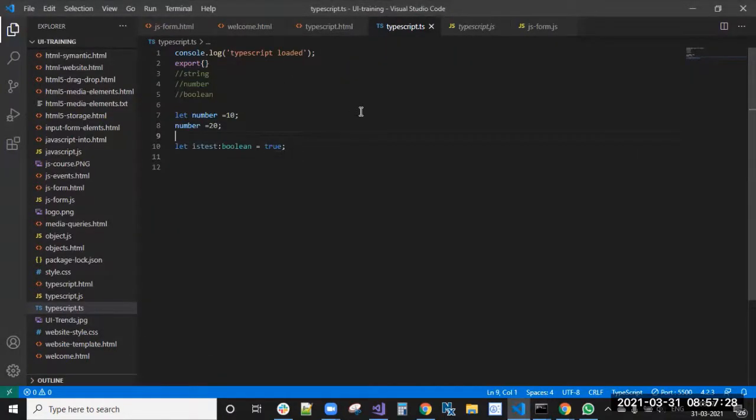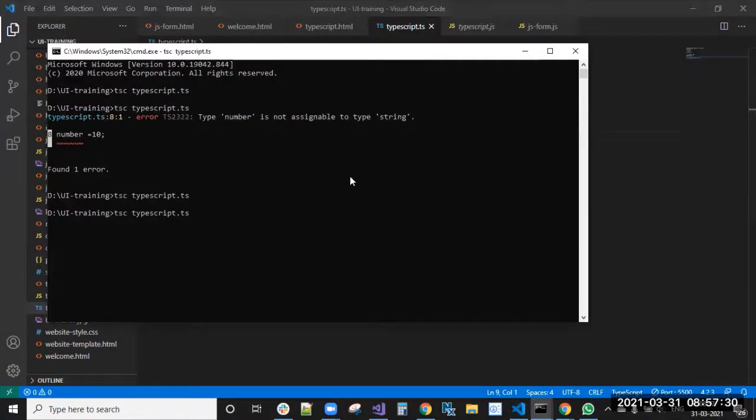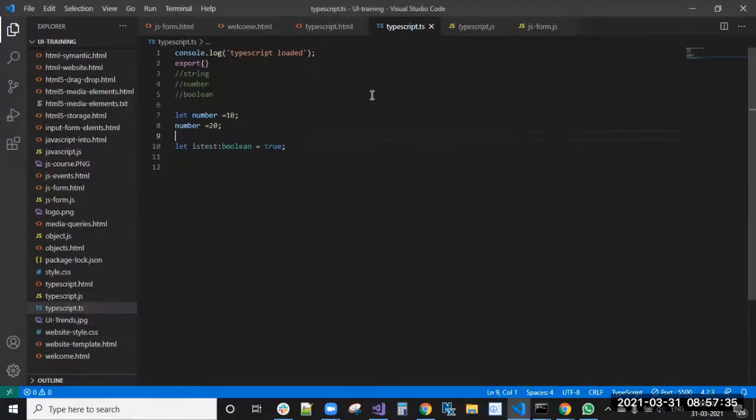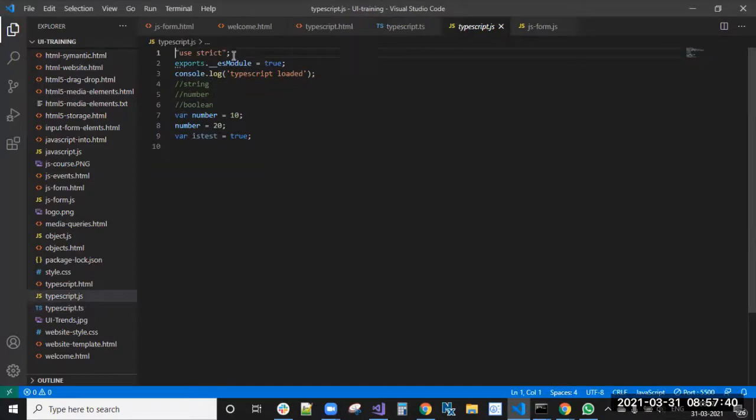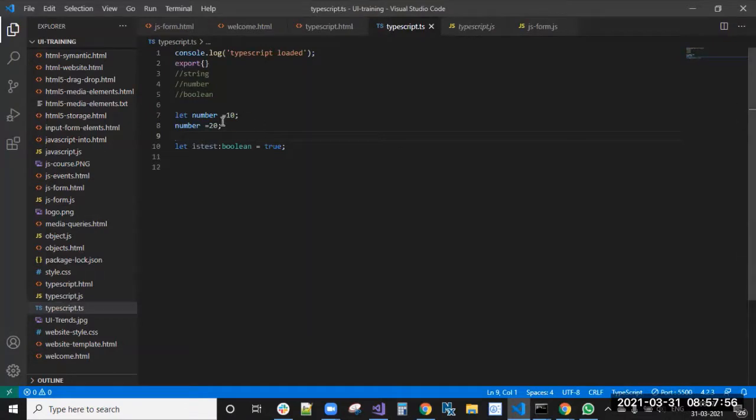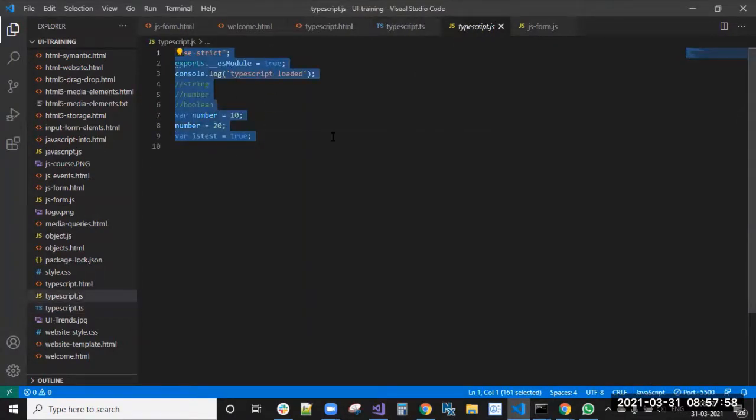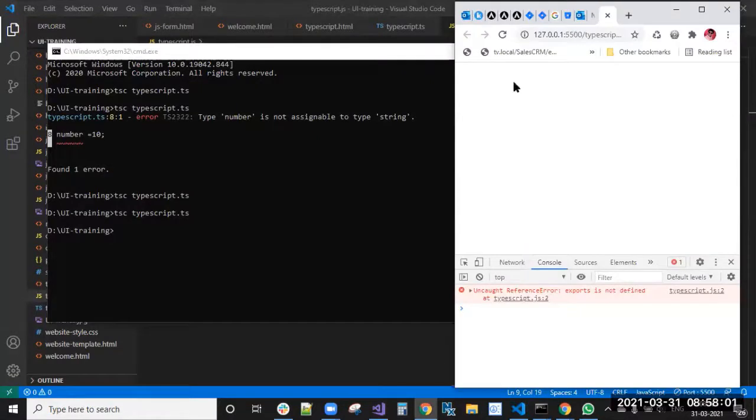Now go to the TypeScript.js and we'll see. Okay. See here: use strict, exports.__esModule true, console.log, whatever we have declared, right? Let does not convert to var. Okay, so the TypeScript code we have written is converted to JavaScript only. So it will render in the browser.